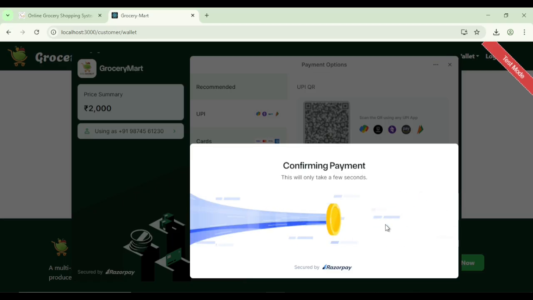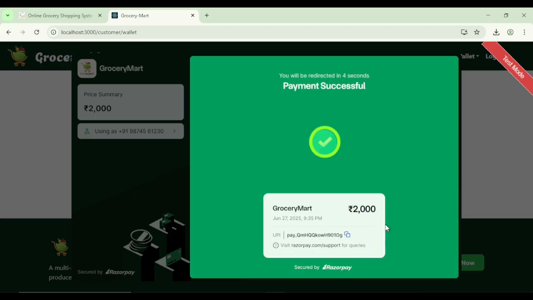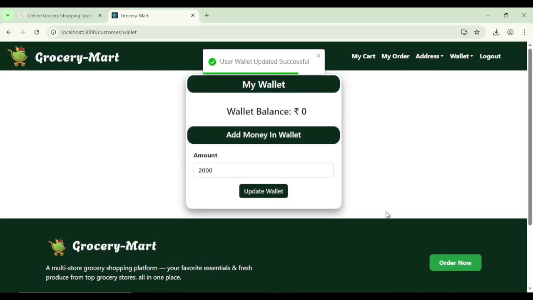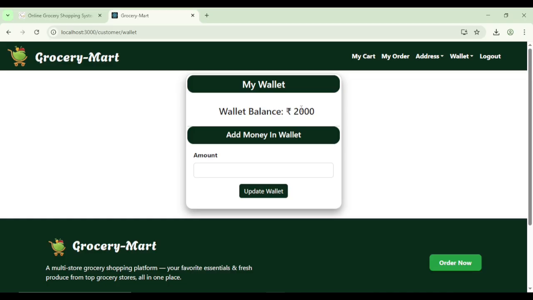Let's wait and see. Confirming payment, and the payment is successful. Wallet updated successfully, and we can see the wallet balance is 2000 rupees now. So we have successfully added the money in the wallet, and also let me add 1000 again.